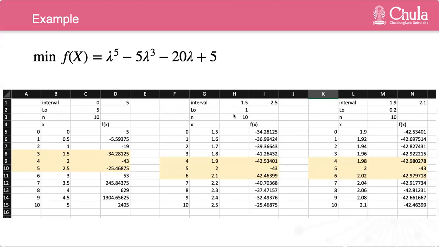And then from this interval, again you divide it into 10 sections. No, not 10 sections, 11 intervals, okay? N is 10. And then you can narrow down the area of interest. You repeat it again and again, and you see that the area of uncertainty becomes smaller and smaller.